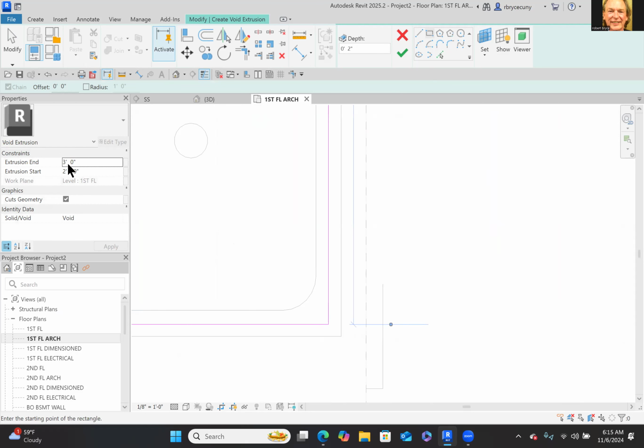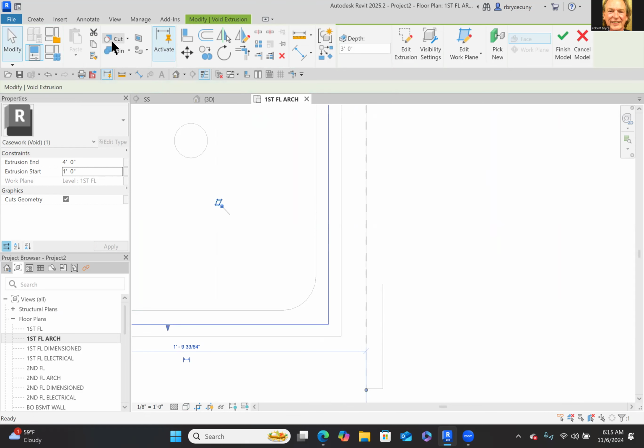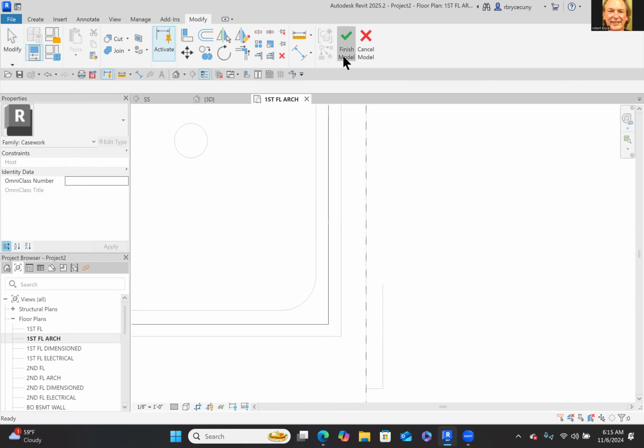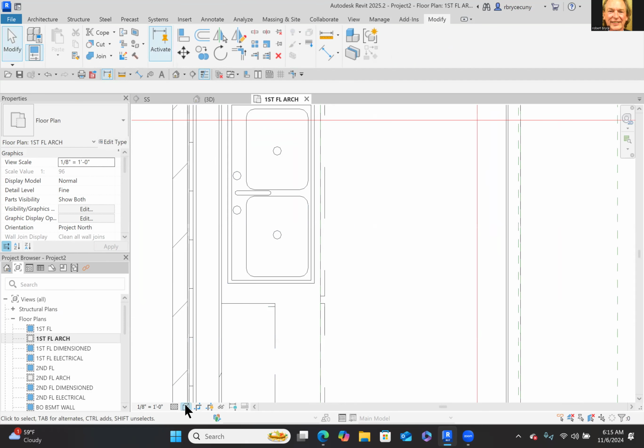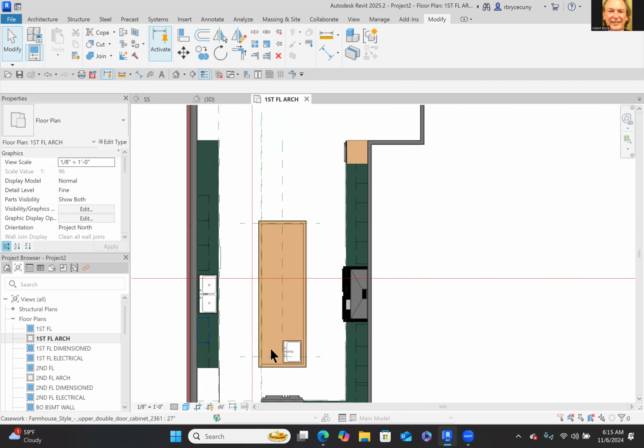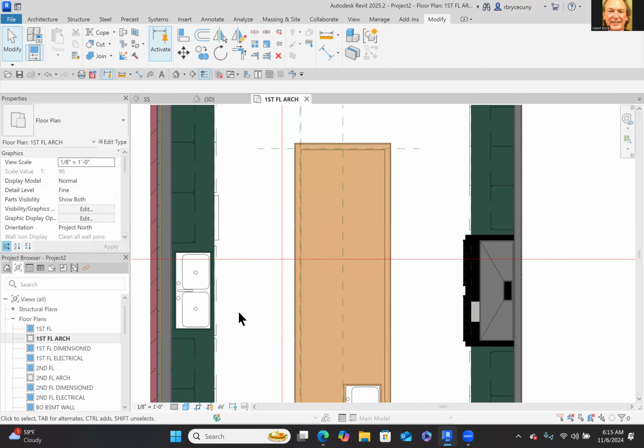Now, what are the heights? The void will cut that object because it's the same height and thickness. But if we made that void a little bit taller and a little bit shorter, it will also cut. So we'll say okay, and we'll cut it. And we'll say okay. Let's see again what happened here. Consistent colors. Now you can see that the green countertop has been cut out.